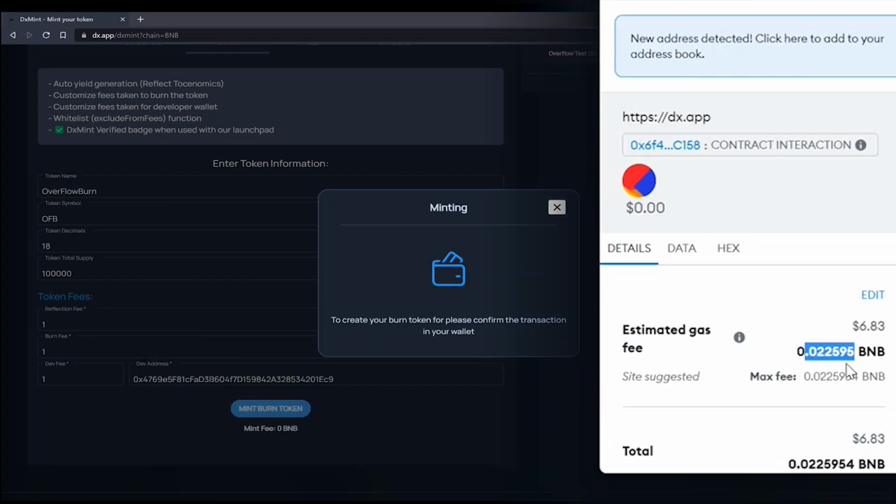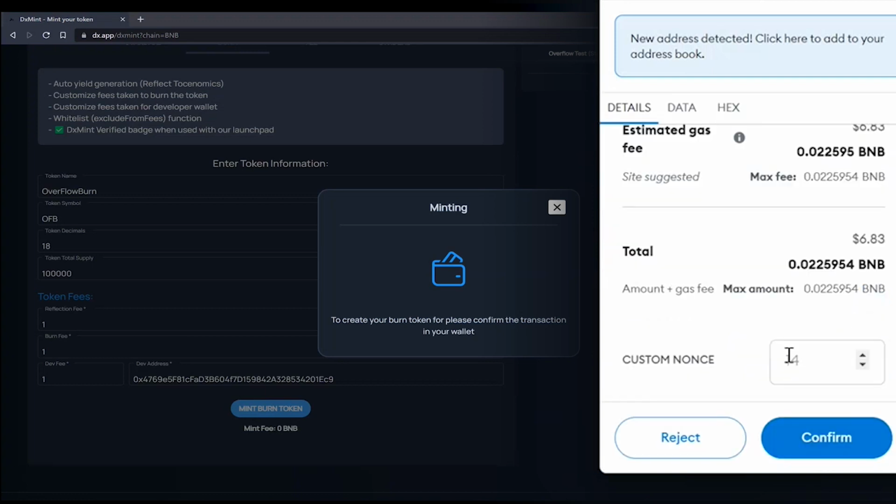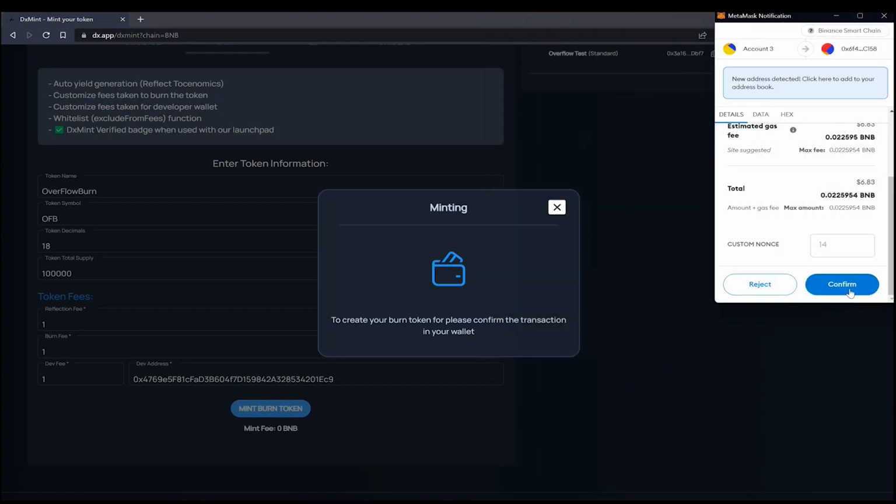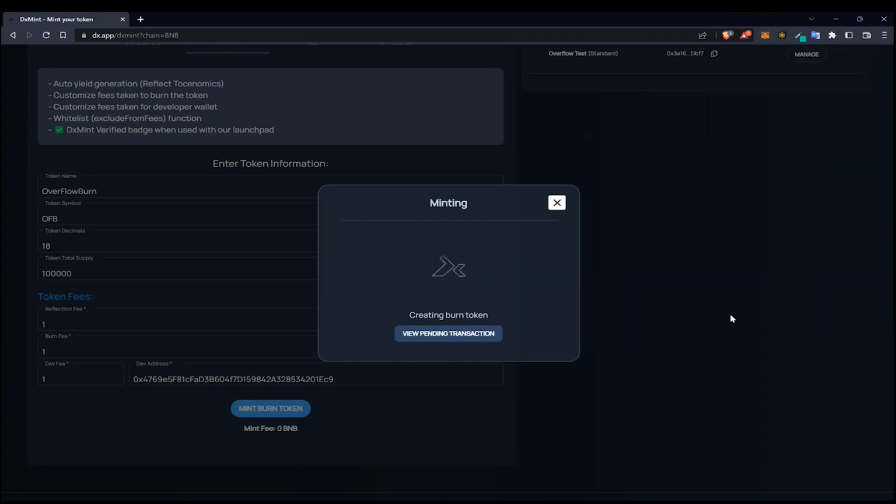You can see DxSale is free to use right now. The fee that you see here is actually the network transaction fee. It does cost a little bit of money to execute the transaction. Since you're creating a new contract, it's not going to be completely free. It costs about $7 here.